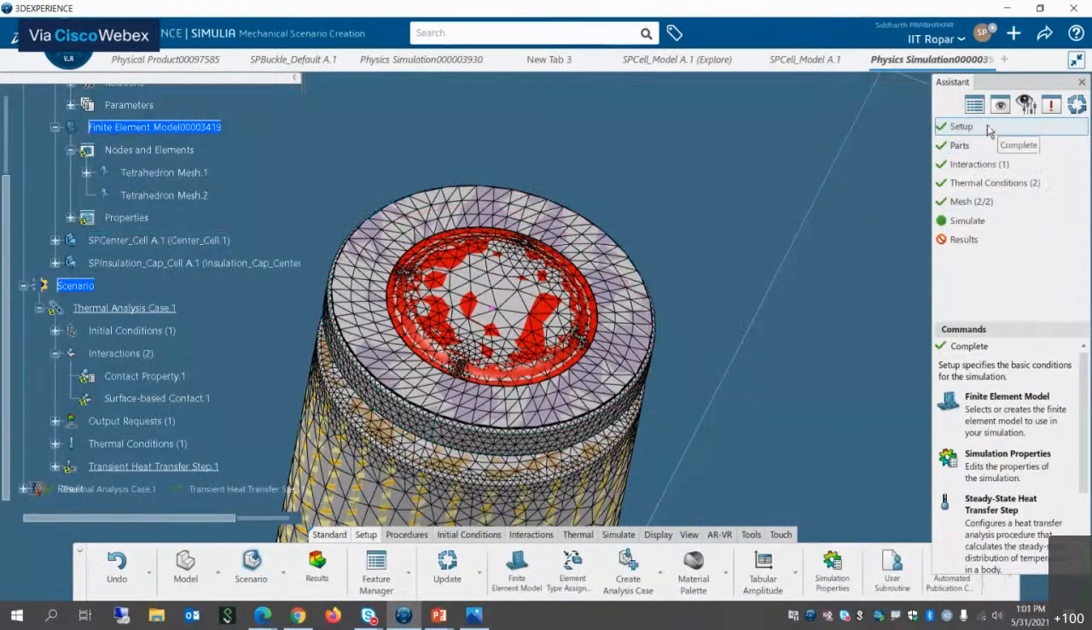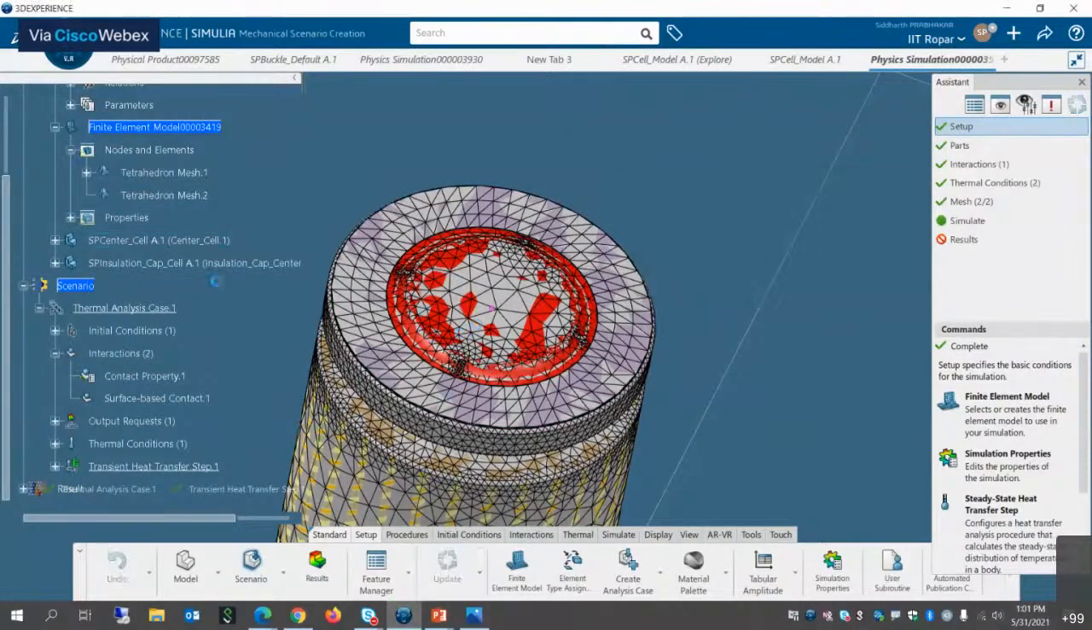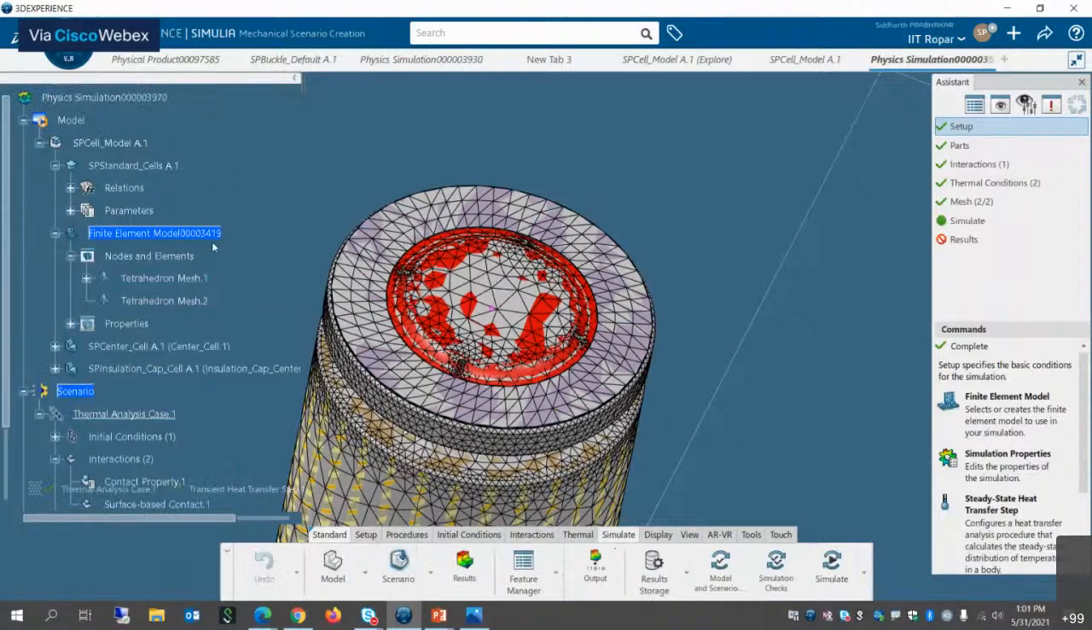Now you can see that in the assistant, we have everything created, from setup to paths to interaction, the thermal conditions, everything is defined. All you need to do now is simulate the model. We'll quickly update it once to see if there's anything we have left out. Now you can see there's no error or warning, and all the components are updated, so we can hit simulate.